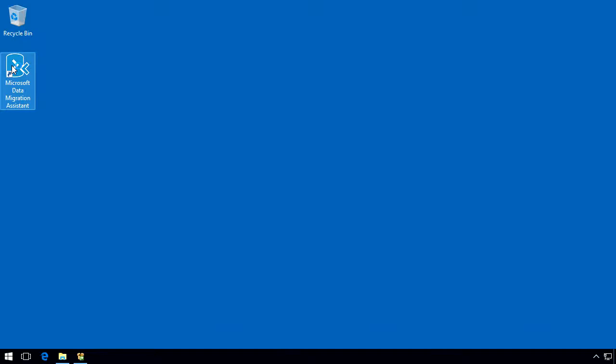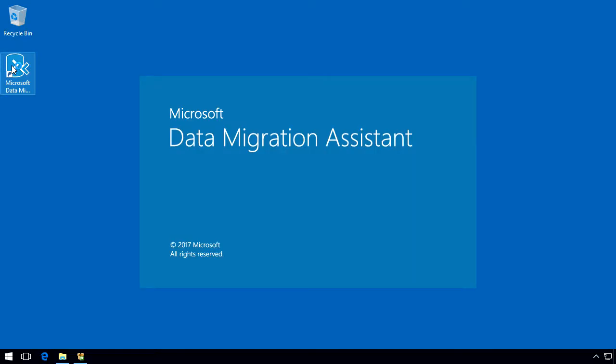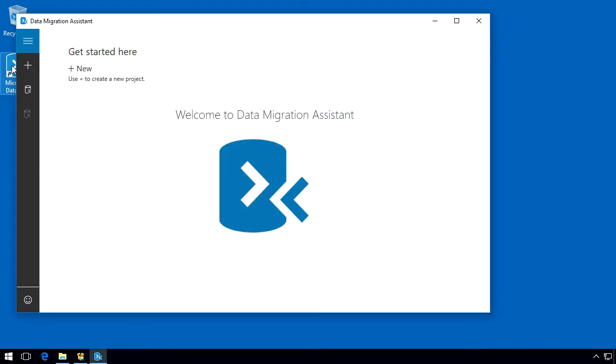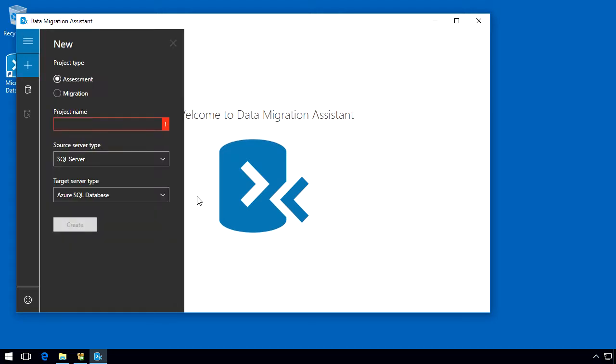Okay, so I'll go ahead and run it, because running this is really pretty straightforward. Now I started it from the icon here, but it's also on the Start menu now as part of the SQL Server 2016 installation. So you can start it either way. You get to the same place. And then I want to click on the plus icon here in order to create a new project. So I get this new panel, which lets me define that new project.